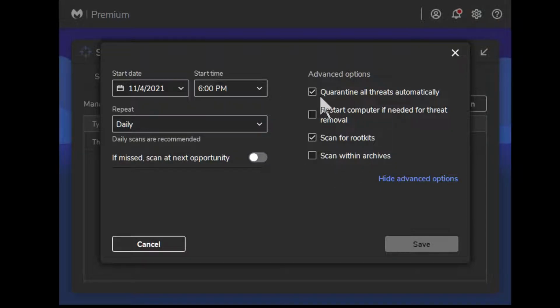And here you want to have the quarantine all threats automatically checked, the scan for rootkits checked. The other two you can leave off. I don't scan within archives, again, like we expressed that option in the other section. This is for the scans that occur. I don't want it to scan archives. And I don't want it to reboot automatically.